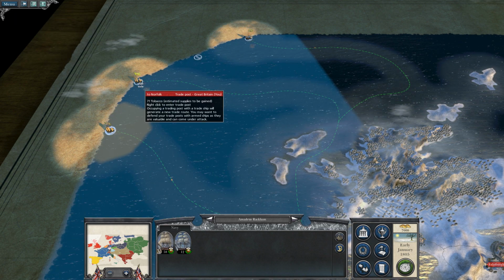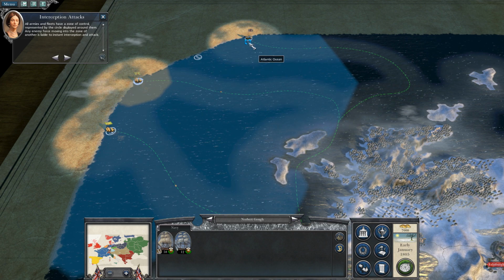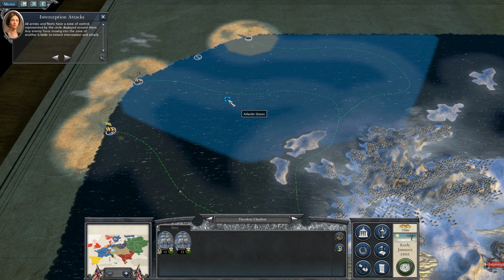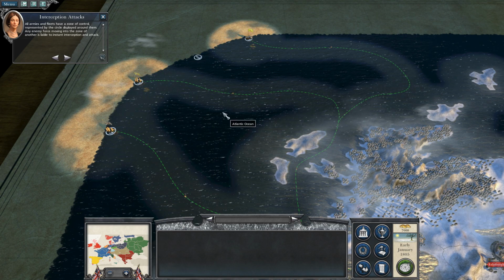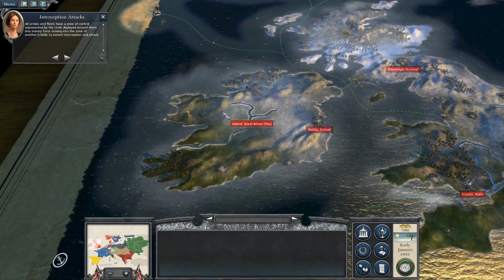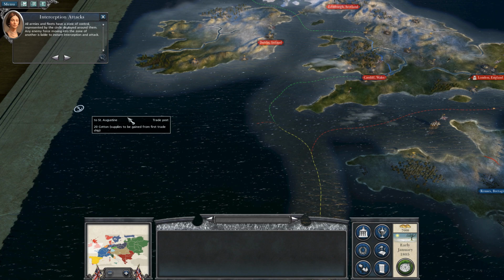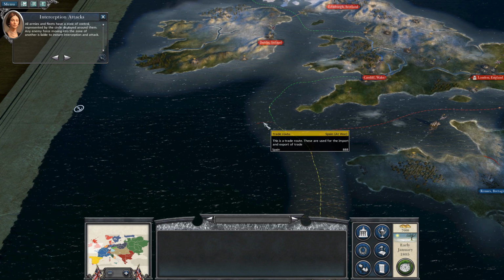Fleet ready. All armies and fleets have a zone of control, represented by the circle displayed around them. Any enemy force moving into the zone of another is liable to instant interception and attack.